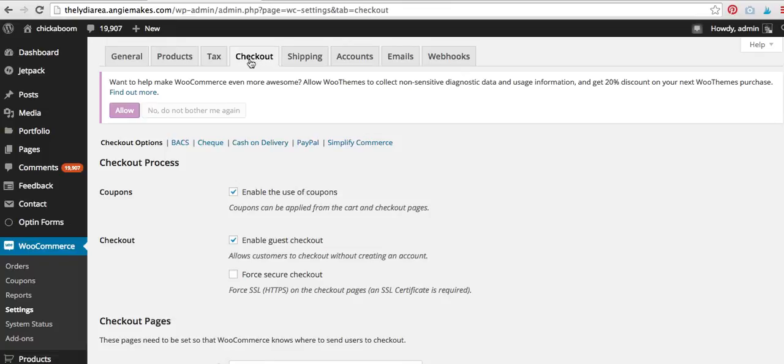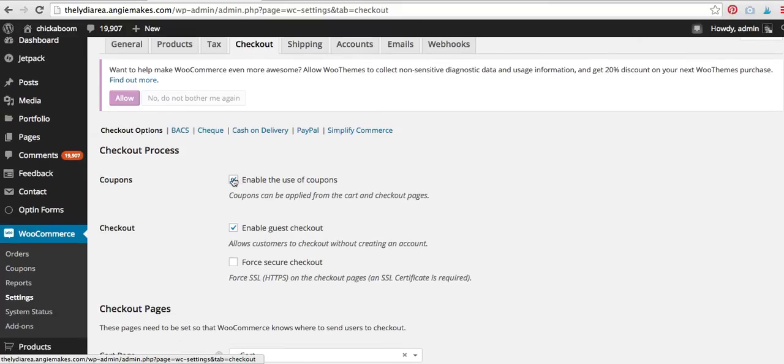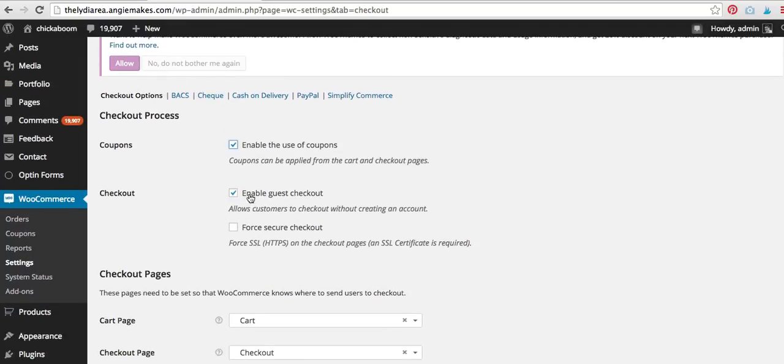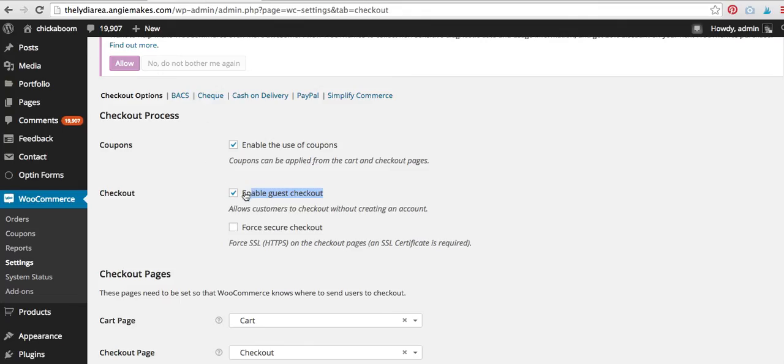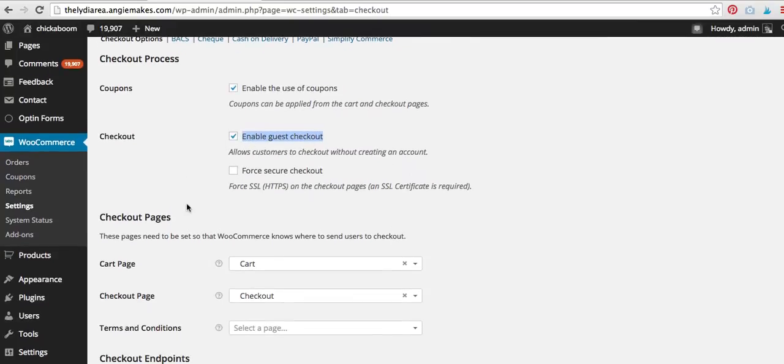Okay, the checkout tab here is important, definitely important, because what you're going to be able to do is you can enable the use of coupons. I do use coupons on my site on occasion, so I always have that enabled. I enable the guest checkout, okay? That means, now you remember on the pages that we created, there was one that said my account, and I said I never use it, and that's true because I don't want to force users to create an account on my site. So I just enable the guest checkout.